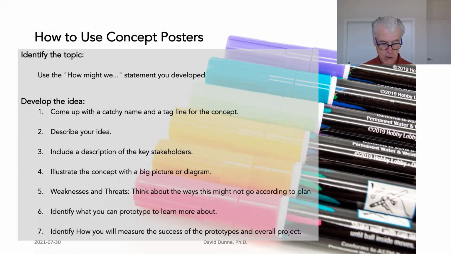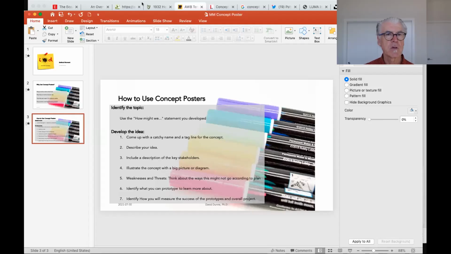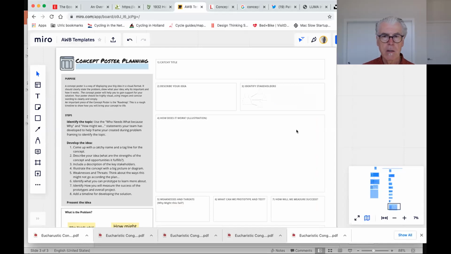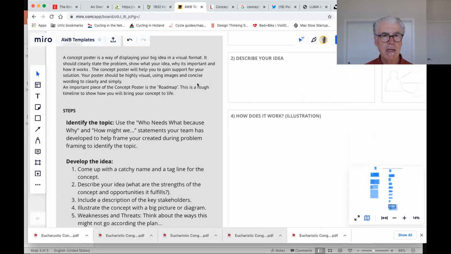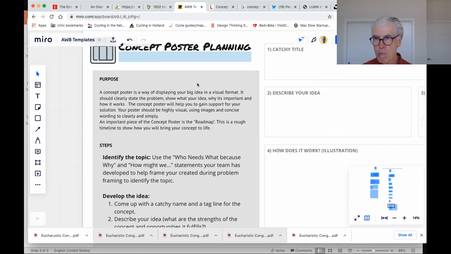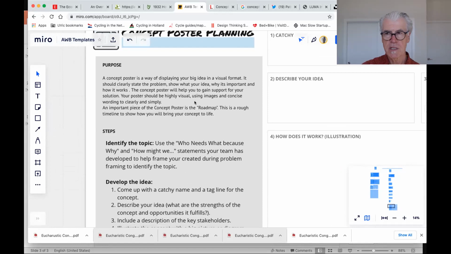So I'm going to take us over to the Miro board now, so you can see what this looks like. And there's an example on the Miro board as well that I have for you. So let's have a look here. Okay, so this is the concept poster, and you can see this is the blank, and you can play with this. You can move things around, you can change the boxes, you can put different headings, anything you want with this. The basic idea is to display your idea in a visual format. It should be visual, should give people a sense of what's really going on here.